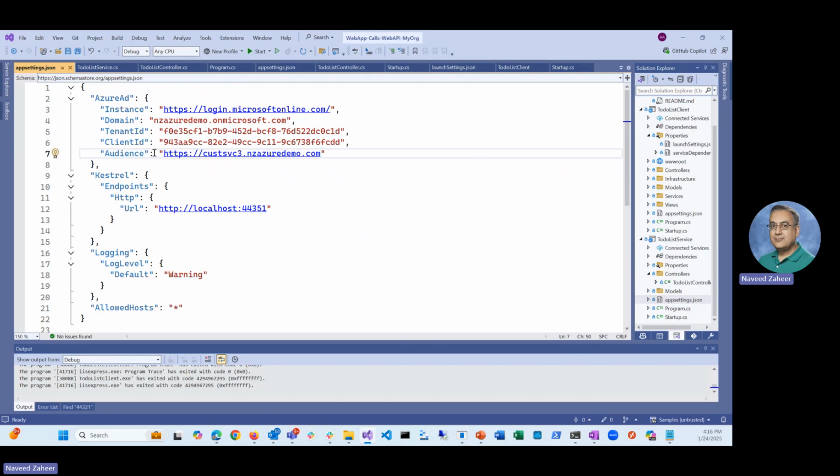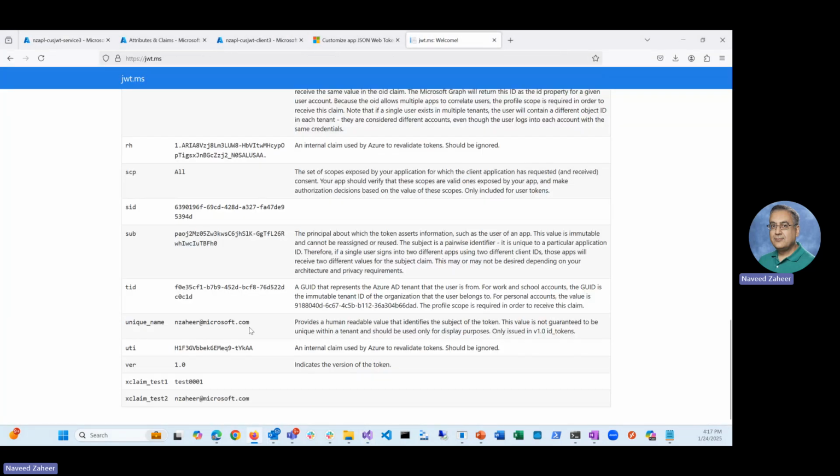I'm using ASP.NET Core. So if you are using Node.js, you may have to change these values somewhere else. Okay, so just keep that in mind. Once we do that, we go back here, and we can see these values in the token. That's the simple way you can change these values and add those custom claims.